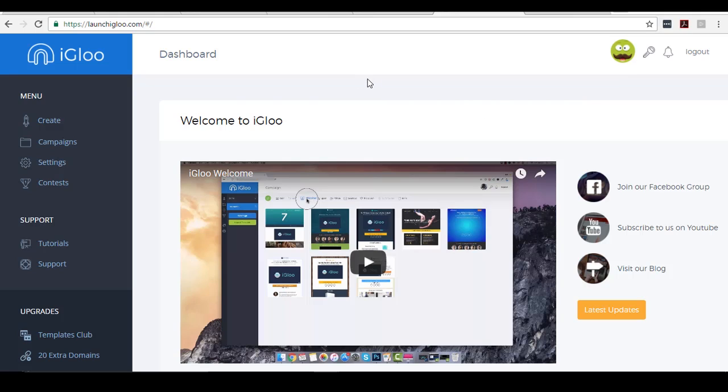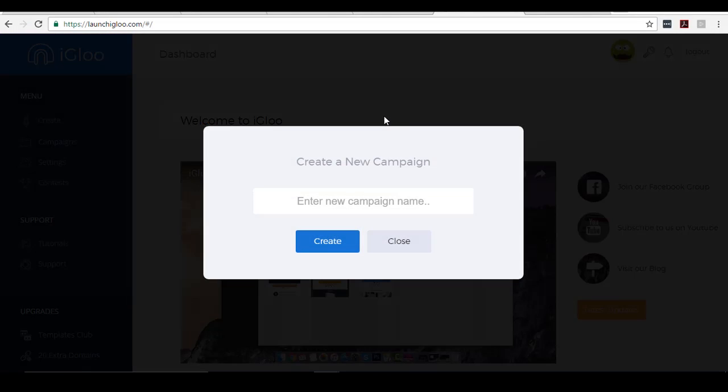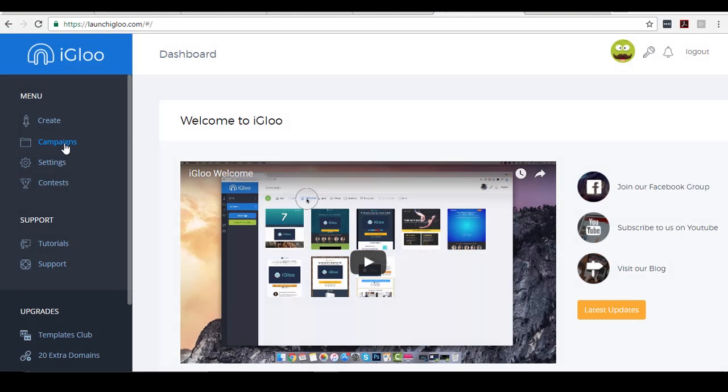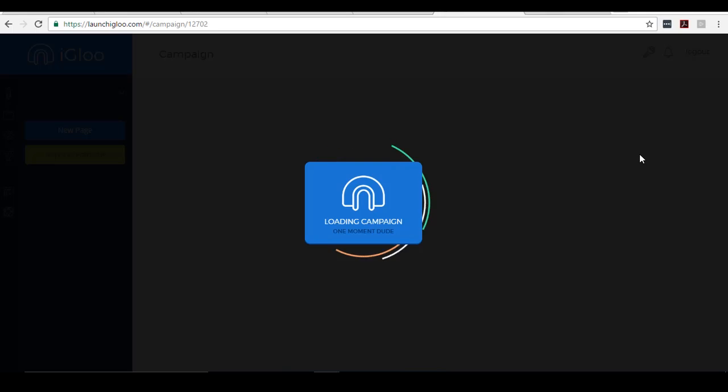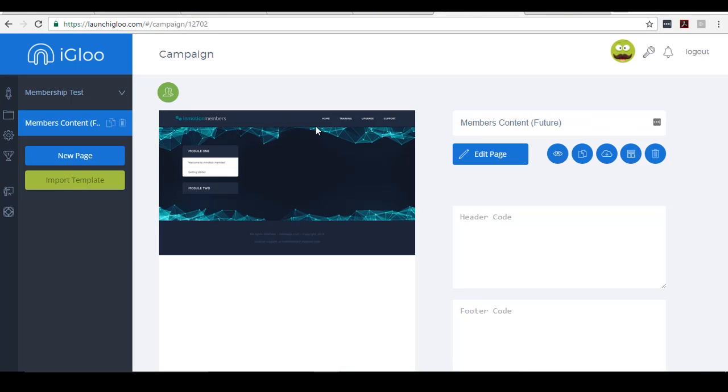So like creating your pages, the first thing that you need to do is go here to create and just enter a campaign. But again, I already created one earlier, so let me just hit close. Let me just go here to campaigns. And here's the membership test that I just created earlier. Let me just edit that. So click edit campaign. Here we go. And here's the template that I just chose. By the way, there are lots of templates that you can use.